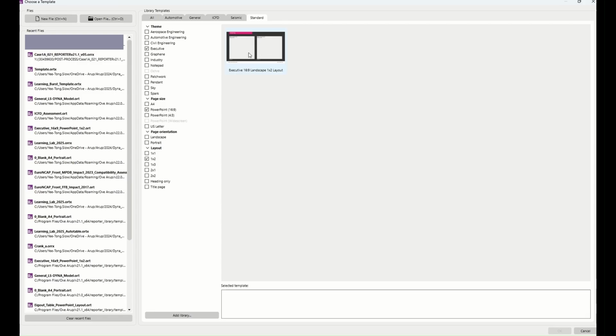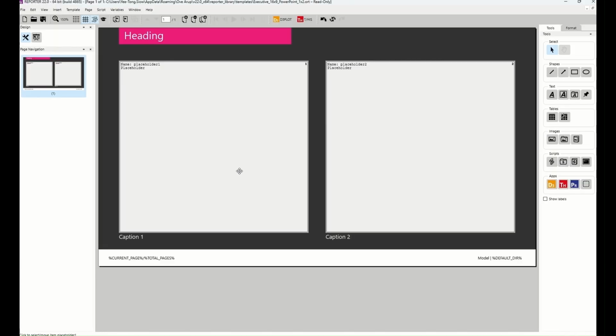So this looks like something that I want to get started with. I'm going to use the standard template over here. I'm just going to click on it, and I'm also going to click on OK. Then you'll be greeted by this menu over here, and this is how it looks.